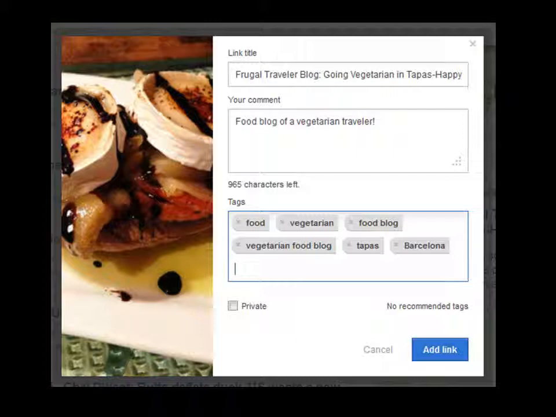Add your tags now. After you've added your tags, take a moment to notice the checkbox for marking a link as private. Checking the private checkbox will prevent others from being able to see this link. For the purposes of this class, which involve creating a shareable repository of resources, we're going to leave the private checkbox empty. So go ahead and click on the blue Add Link button in the right-hand corner.